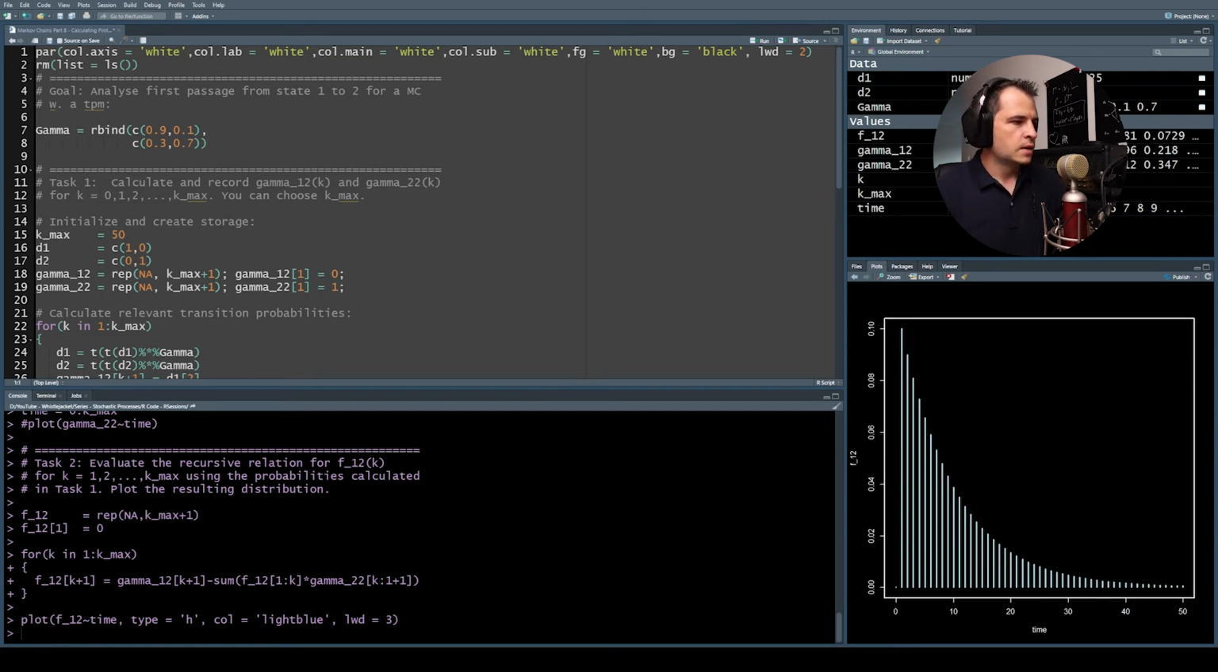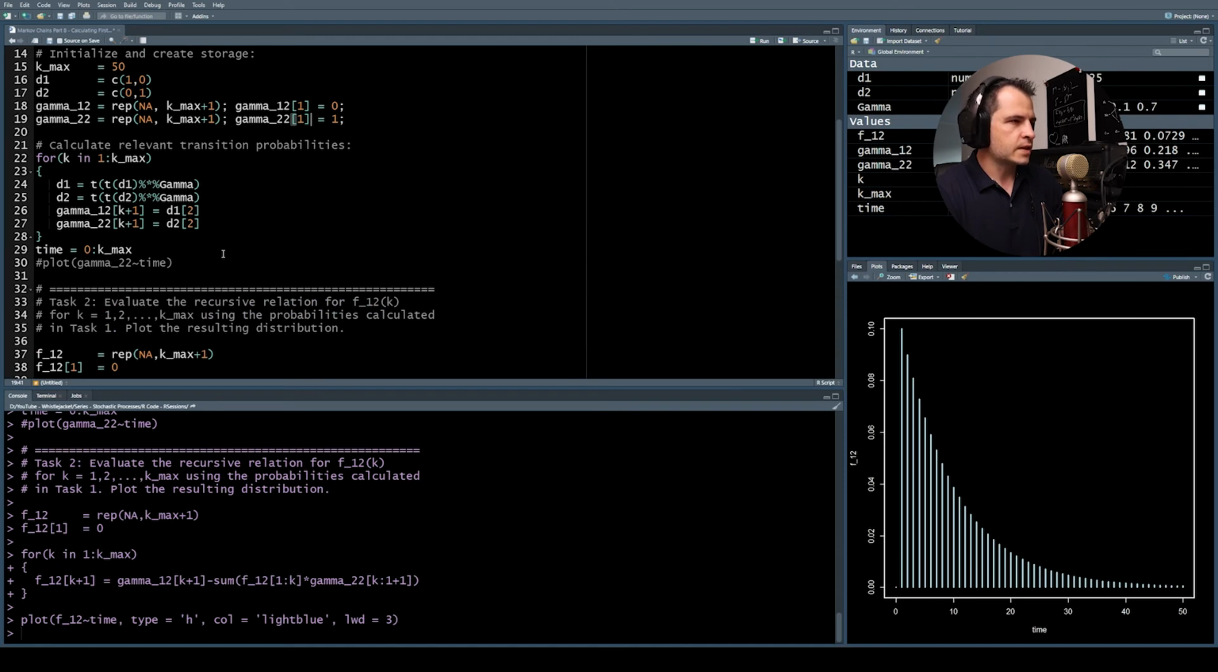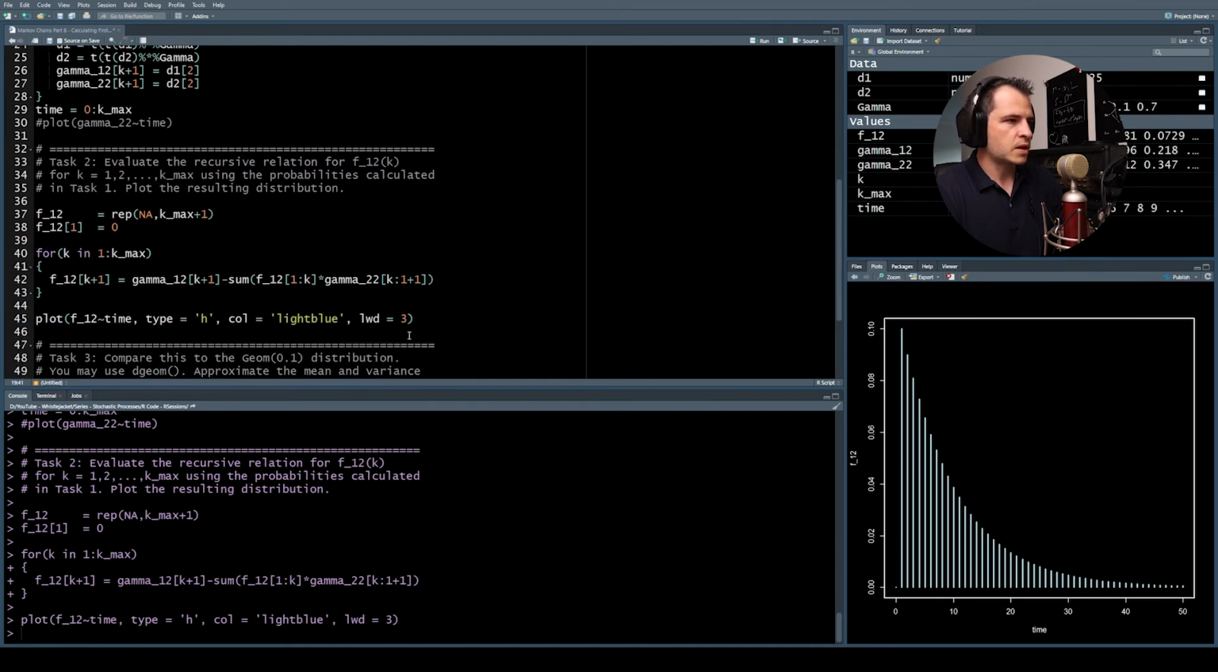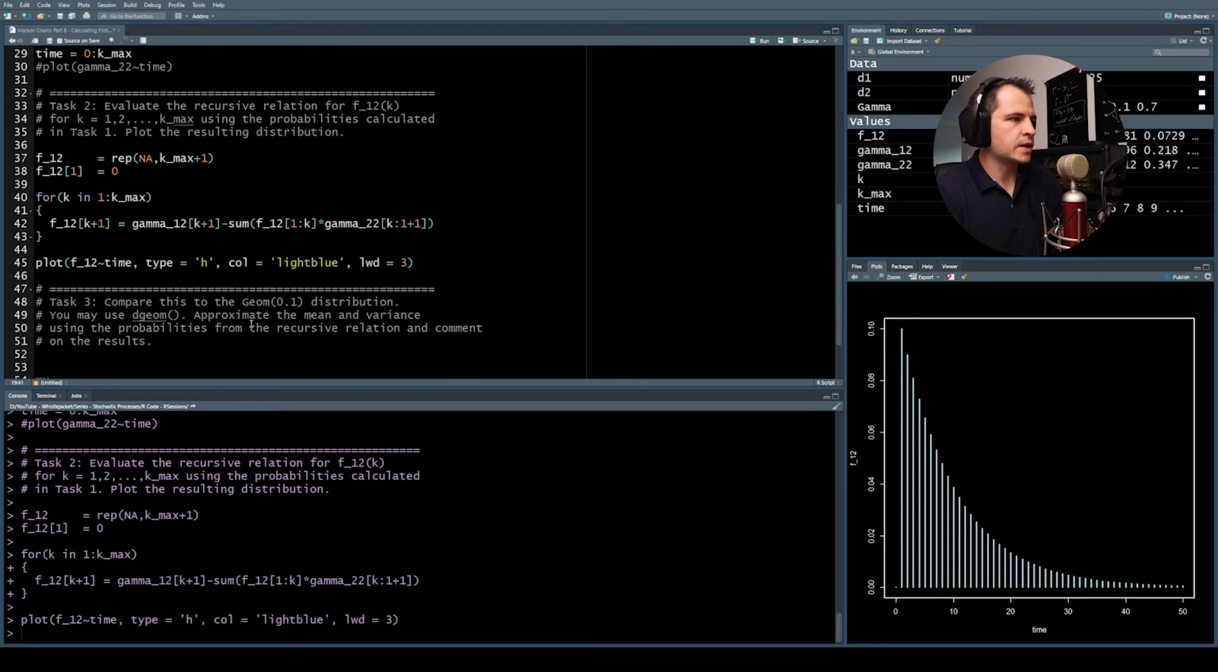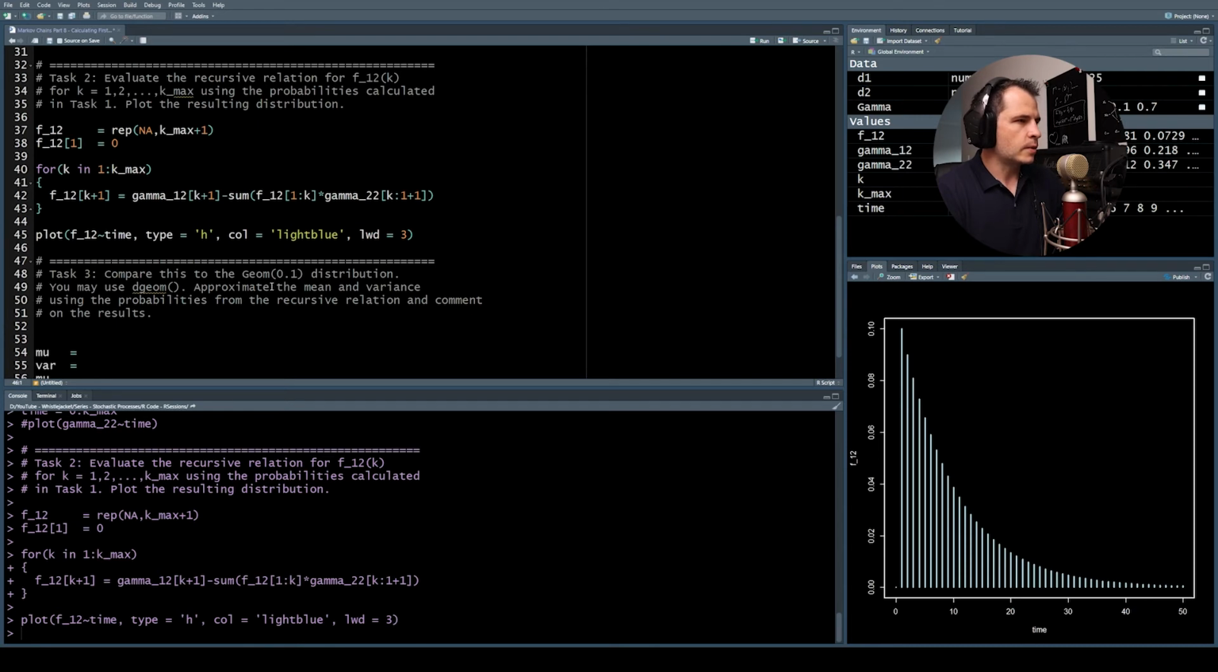Excellent. Okay, so I guess that's that for task 2. We've calculated the first passage time distribution numerically, so we have 51 odd probabilities to work with here. But then task 3 asks us to compare this to the geometric 0.1 distribution. You may use the geometric and then approximate.